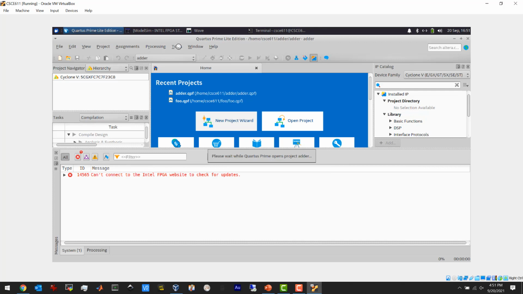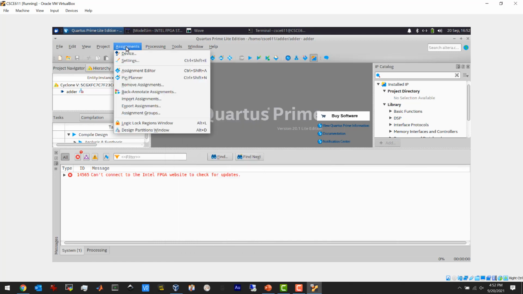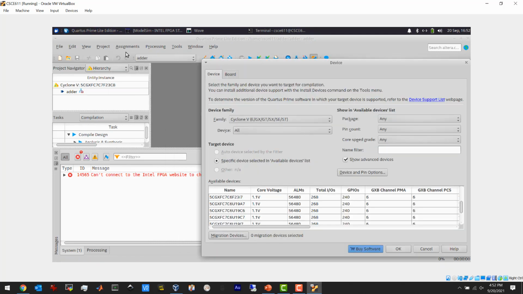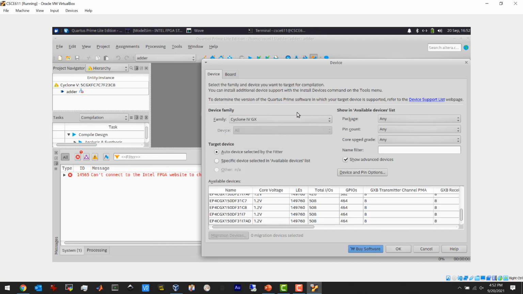And the first thing we need to do is tell Quartus what FPGA we're targeting. Now, believe it or not, there's a whole lot of these. They make a lot of different versions of the FPGA. So you're going to want to go into Assignments, Device first, and you've got to find it. So this is a Cyclone 4GX is what's on here. And actually, you can read the part number right off the chip and just type it into that name filter. But I'm going to do it the hard way.